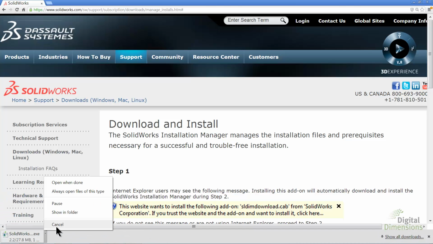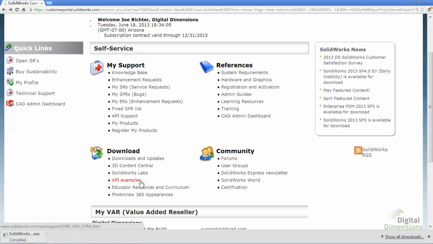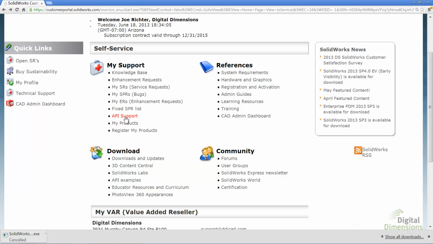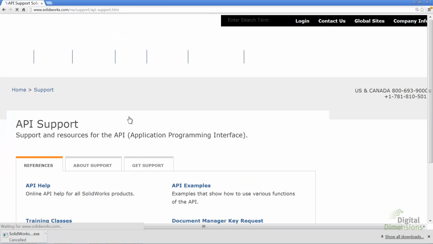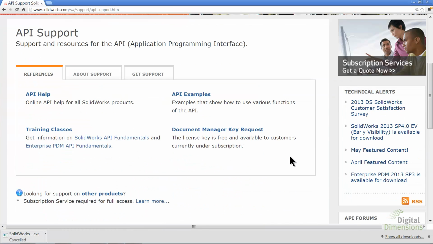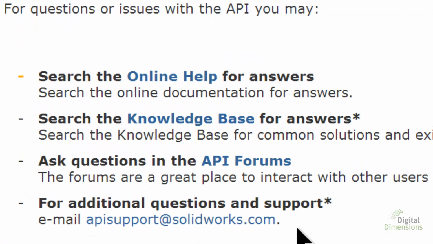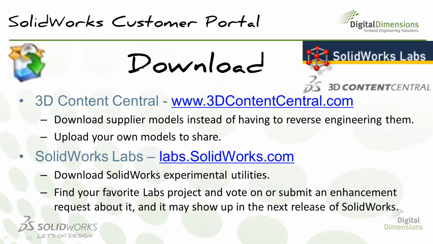I'm going to go ahead and cancel that and return back home. As I was mentioning the API examples, you can click here to download some API examples from the SOLIDWORKS forums. Also keep in mind, if I need support for API, I can use this link here. That will take me to the support page, and then you can click on Get Support. And here's where you can find the email address, apisupport@solidworks.com.